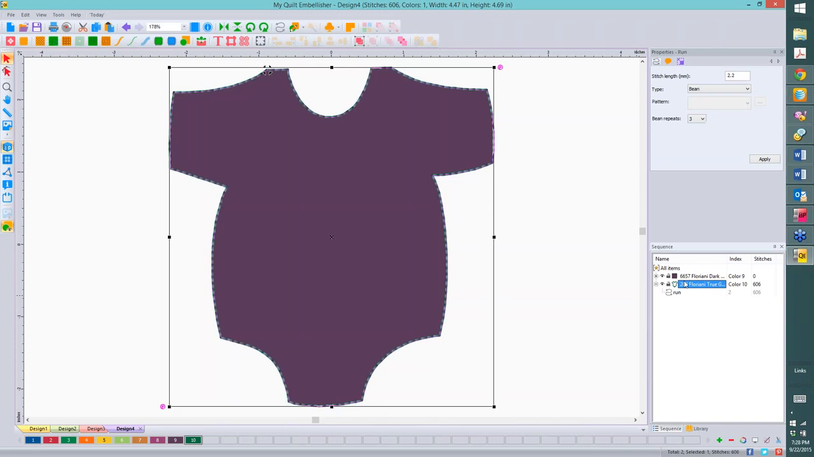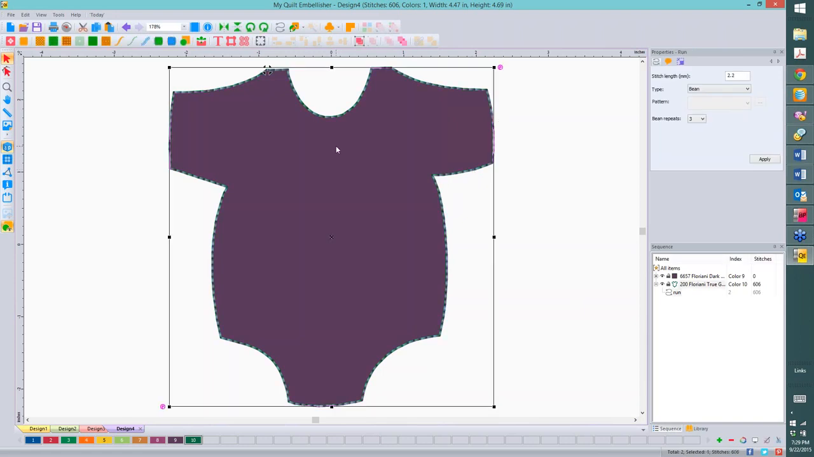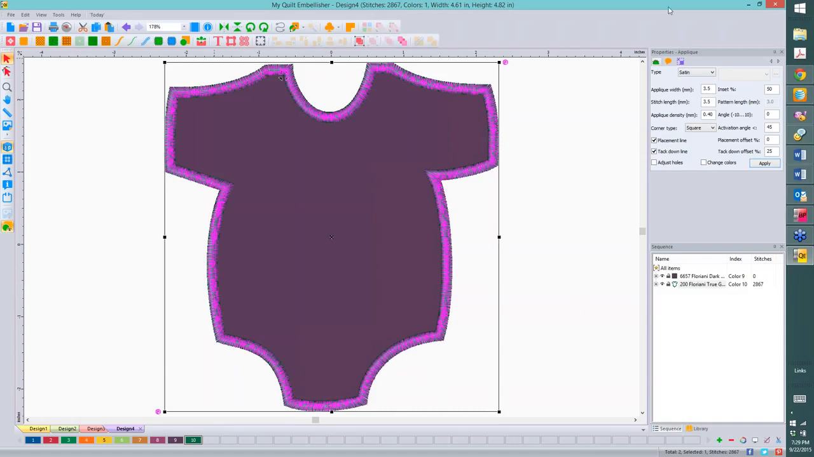Now, I can take the run stitch that would go perfectly around the top of it. If I was going to do raw edge applique and cut it out ahead of time, I would make that a little bit larger, and I'll show you how to do that in just a minute. But in this case, I want it to be the same size as the placement line, so I'm going to select the run stitch and convert that up here to applique. And then I can make it whatever type of applique I want.